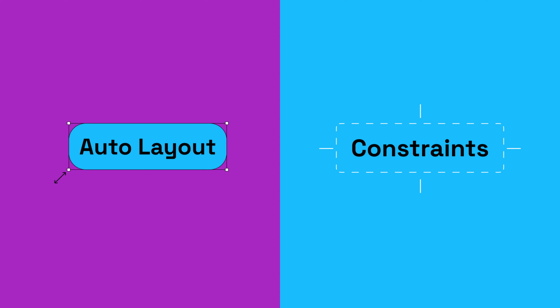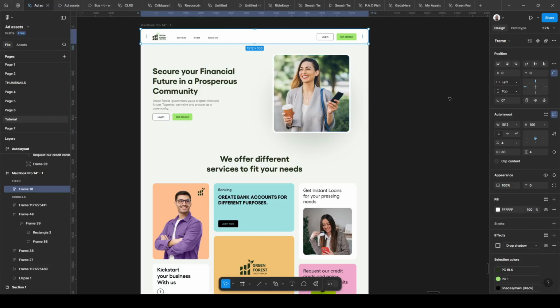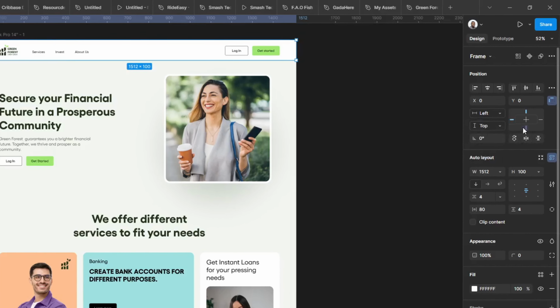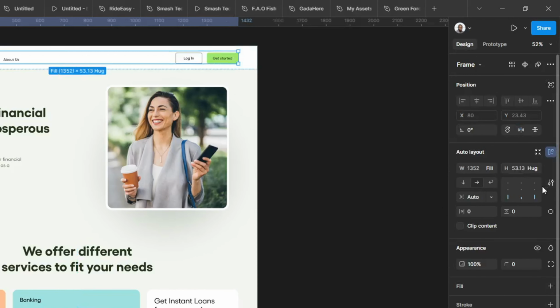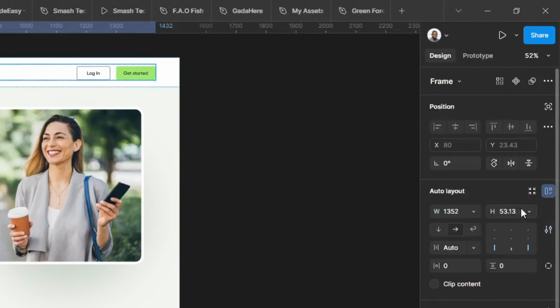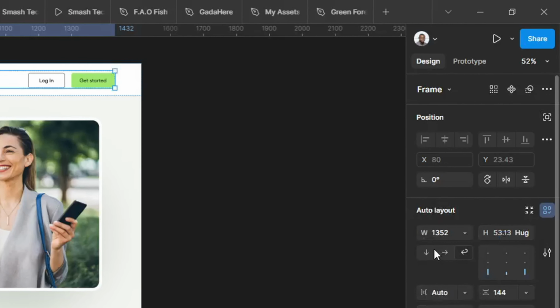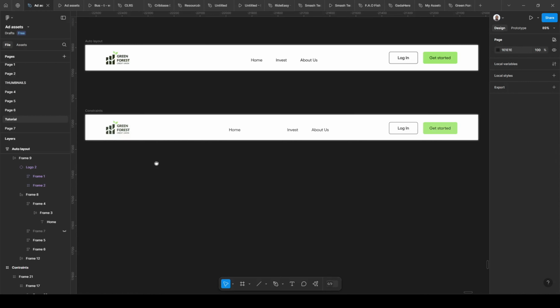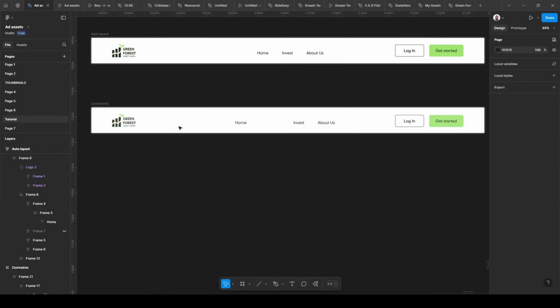Today we are going to compare auto layouts and constraints. They are both features in Figma that help you build responsive layouts. You can use them individually and you can use them together in your design. But the question is, which one is the best? Let's find out together.